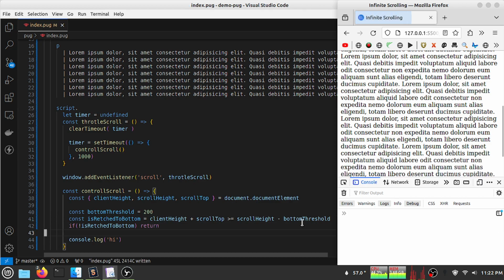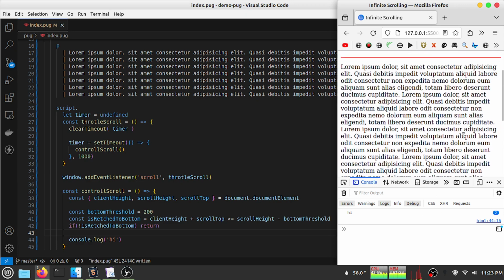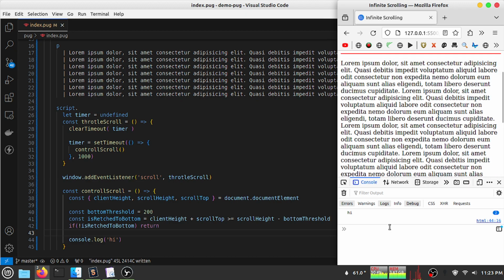So now if I refresh the page, now instead of bottom, I can see within 200 range it will trigger, but other than that it will not trigger. So our bottom threshold is complete.